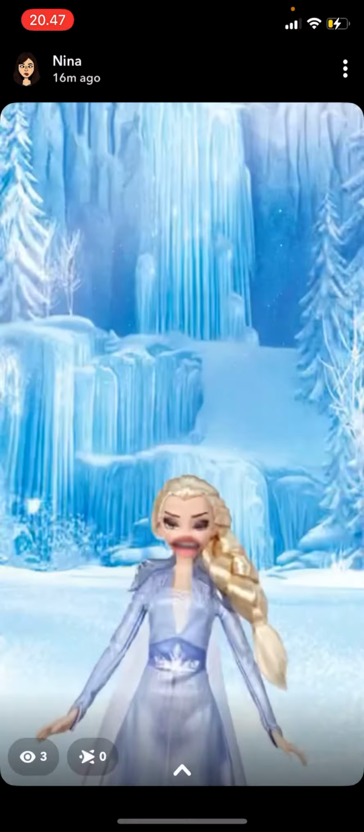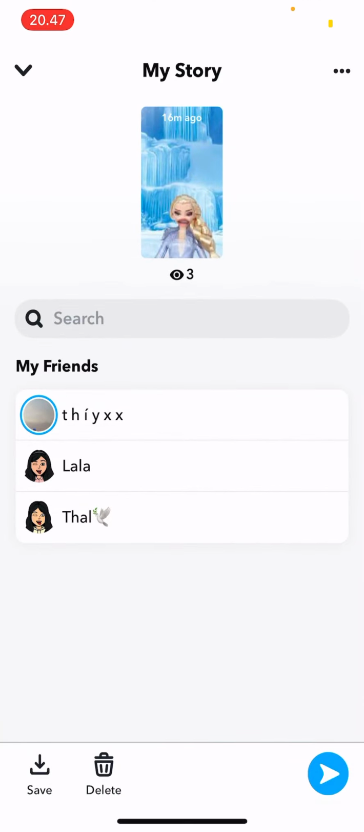And if I scroll up, it'll show the people who have viewed my story on Snapchat. But yeah, that is pretty much how you can view who has seen your Snapchat story.